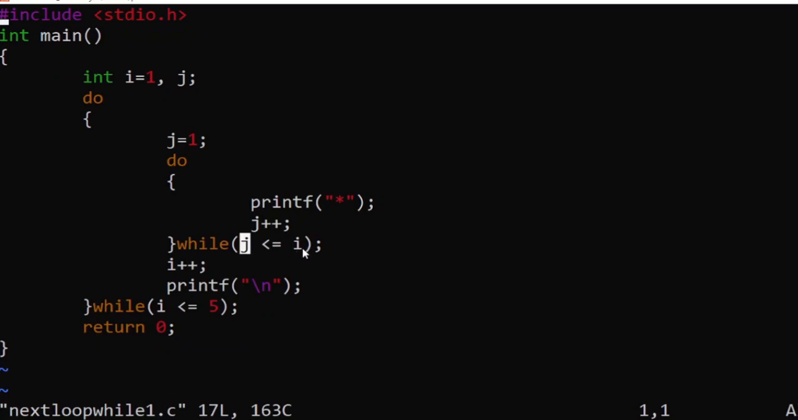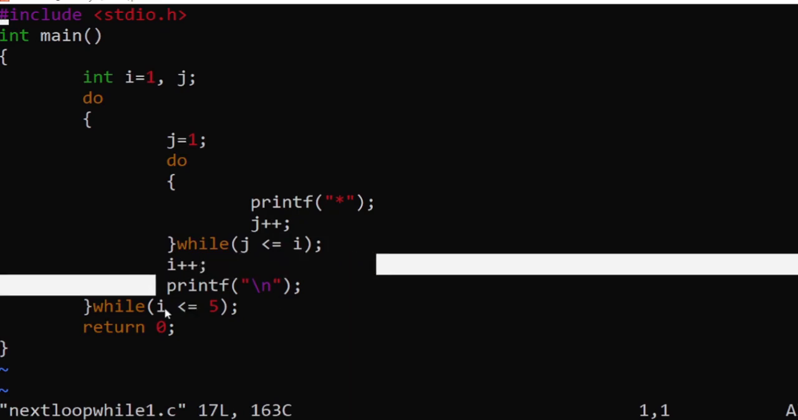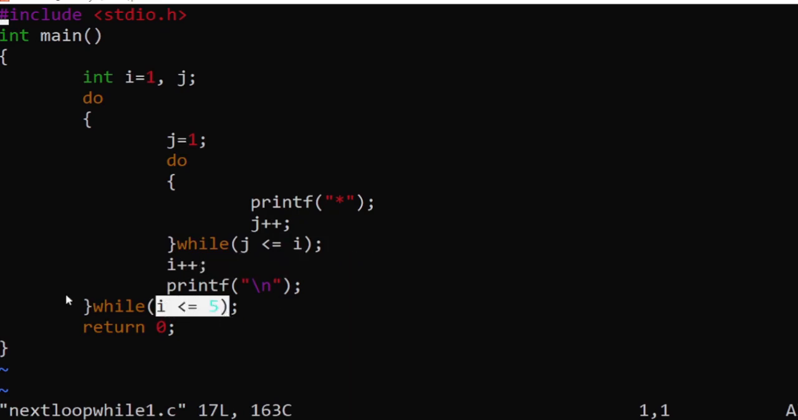While j is less than or equal to i, we want to do some certain condition as long as i is less than 5. So here int i is equal to 1, we also declare int j. So here we said j is equal to 1. Now it's going to do some certain conditions. So it's going to printf star and increment j, while j is less than i. So j, as long as it's less than i, is going to do this. We'll print out a new line. And lastly, once i is more than 5, it's going to end the process.